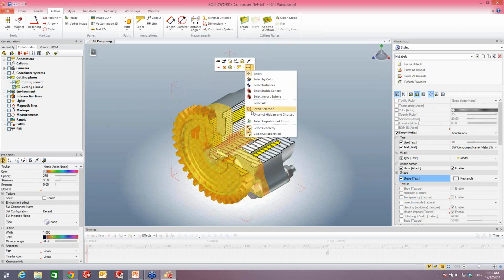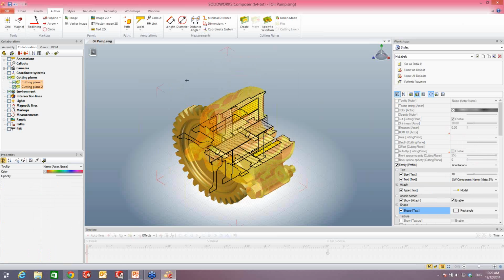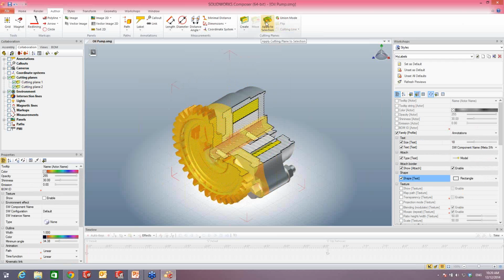Drop down, there you go. Invert selection quickly selects everything but what you've got selected, and vice versa. So you can maybe do that very quickly, select everything you're looking for, and then you would simply use this apply to selection. In doing so, you're saying only section those items that I've now selected.